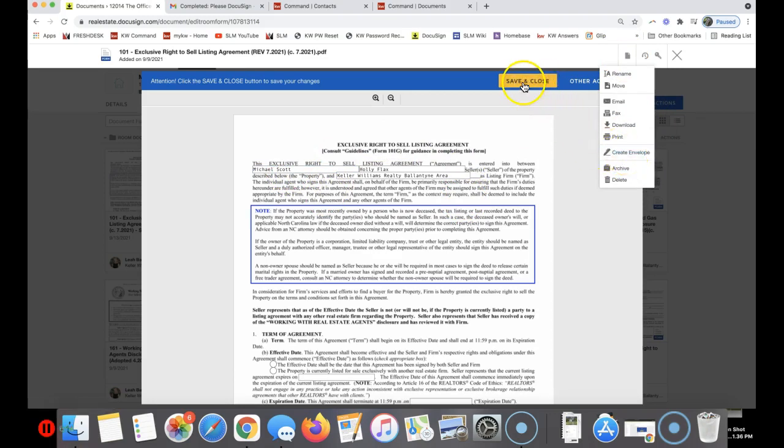Once you click save and close and pull the form back up, you can then create the envelope to send for electronic signatures by clicking on the document actions on the top right and clicking create envelope. That will pull the form into your envelope so you can add recipients and send that out for electronic signatures. And again, if you need directions on how to do that part, the video in the YouTube description will show you that perfectly.